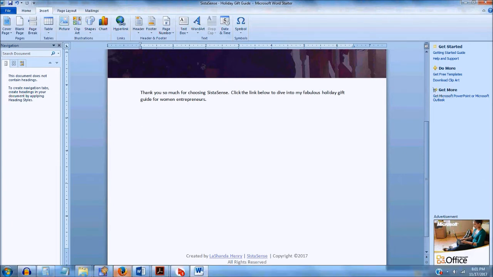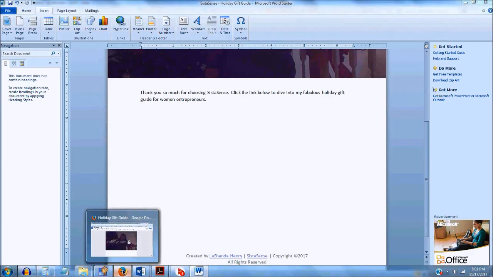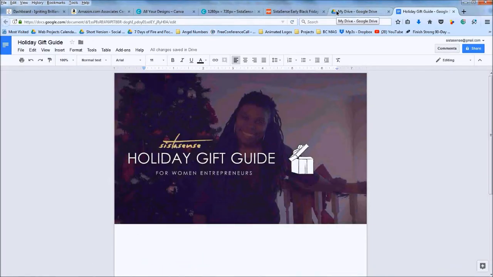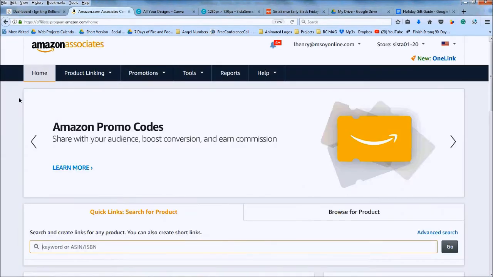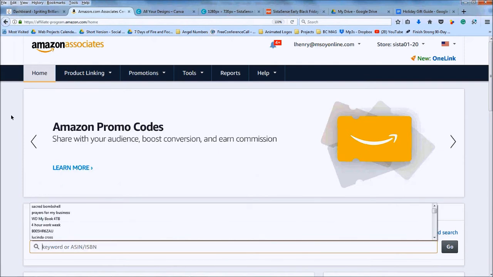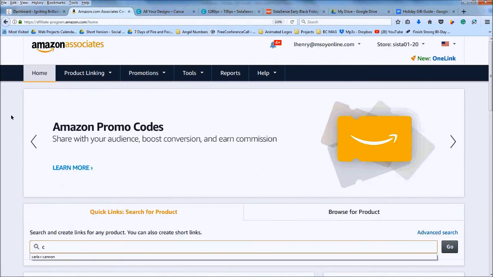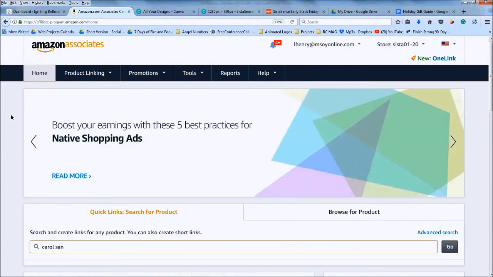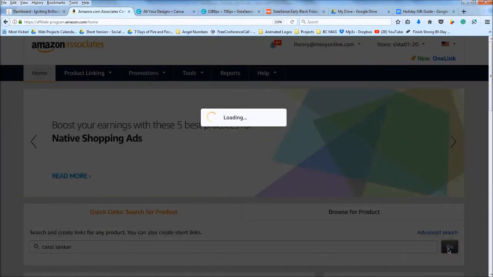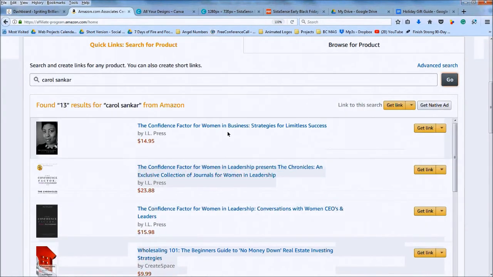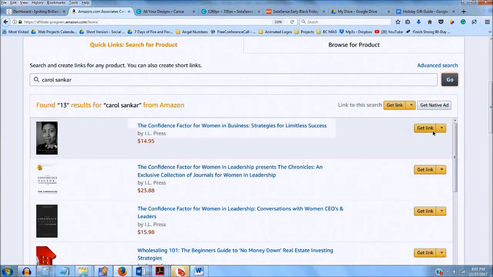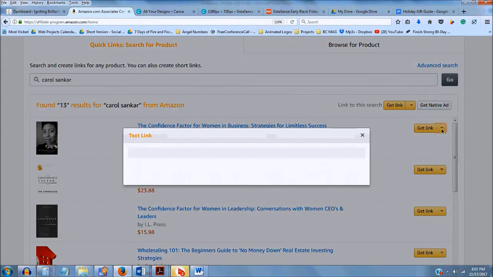Okay. So some of my favorite books for, and again, you know Amazon has a ton of stuff. So this is not limited to books, just putting that out there. But I'm just going to do some of my favorite books, right? So the fabulous Carol Sankar, her book is The Confidence Factor. So I'm just going to put in Carol Sankar and hit go. What that is going to do is pop up on my screen some of her books, The Confidence Factor for Women in Business.